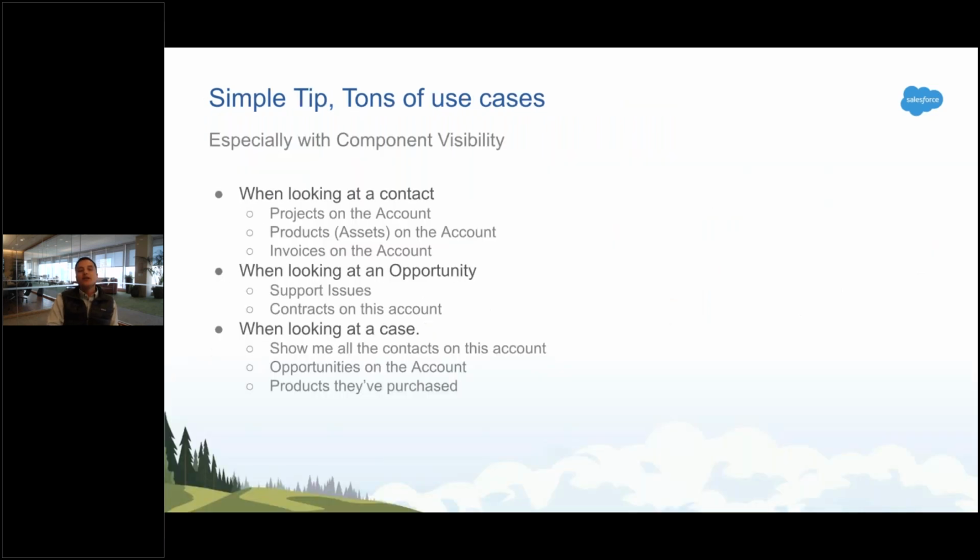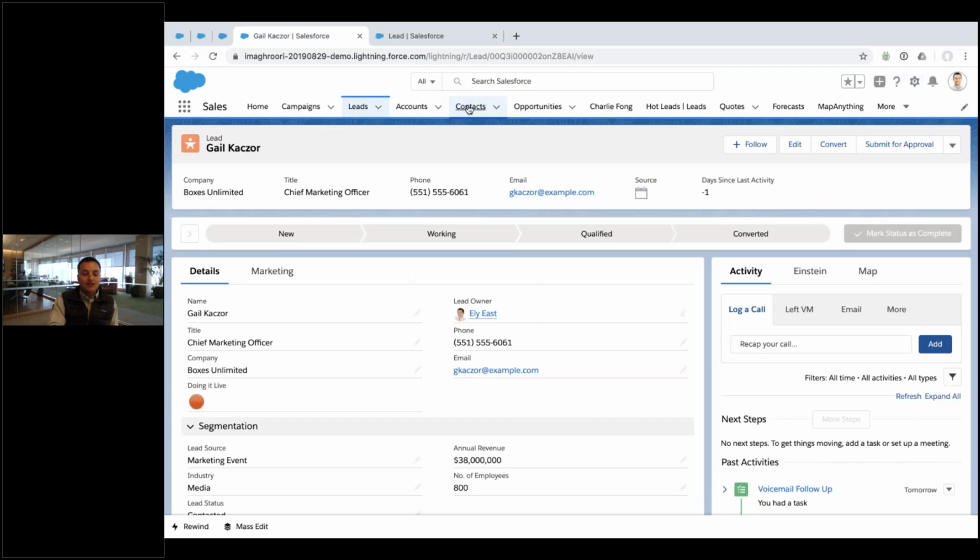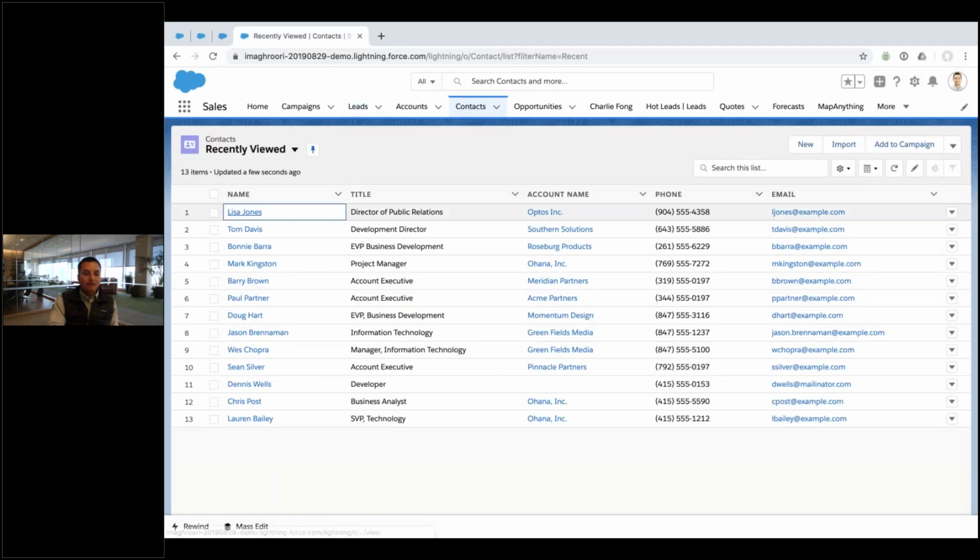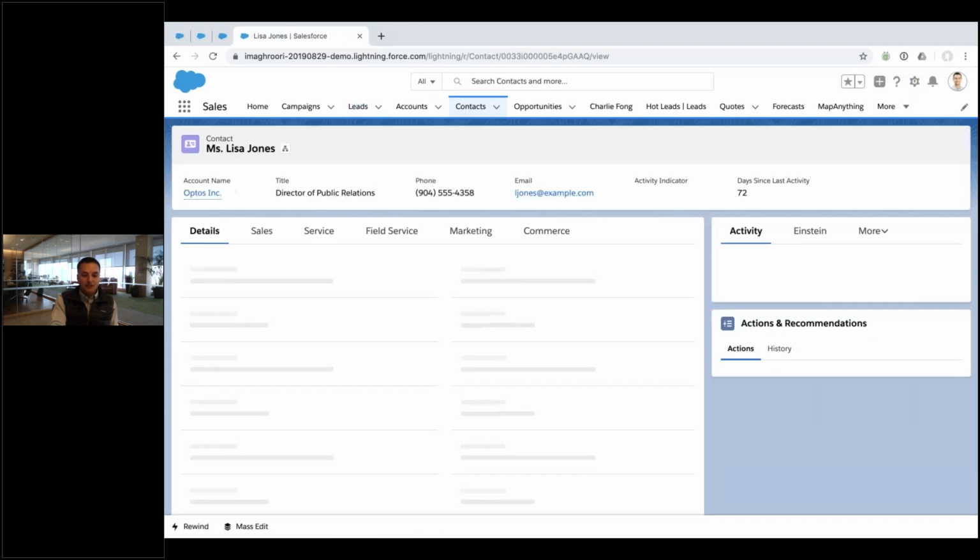There are just so many use cases for this. Show me all the deals, the projects, the invoices, the support issues without having to navigate up and then back down. So if you have to go up and then back down a lot, this is going to save you a ton of clicks, give you more context in one place. Again, it's just too good not to do. So I'm going to show you this one real quickly. So let's say I go to a contact record. I'm looking at Lisa Jones. Okay, here's Lisa Jones.